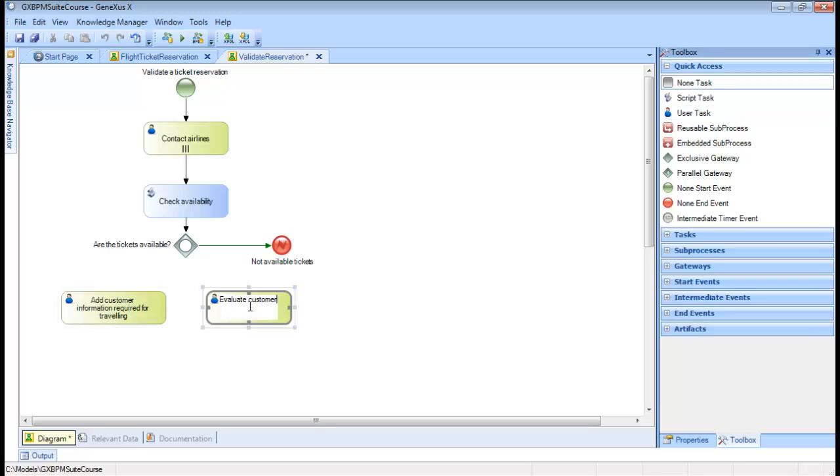In this case, we're using the inclusive gateway to create branching paths. Each path has a condition defined, and the process will follow one or more paths at the same time, depending on what conditions are met.